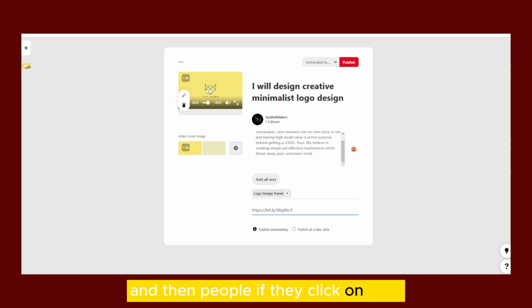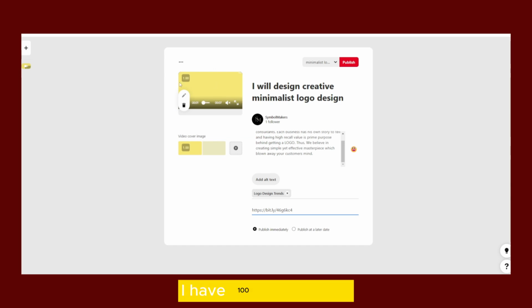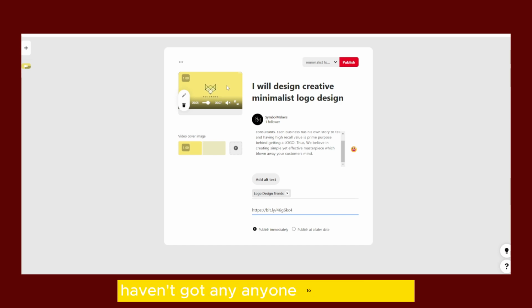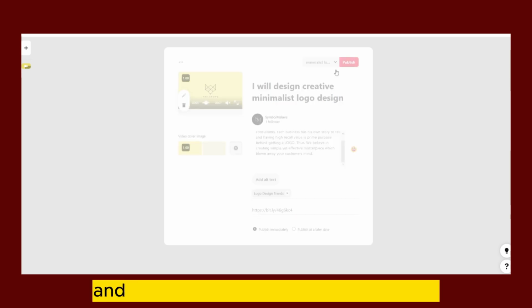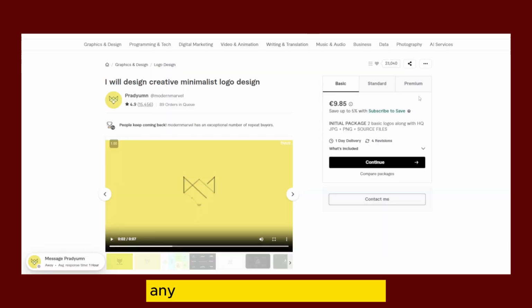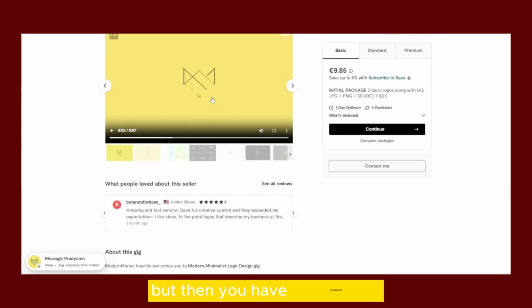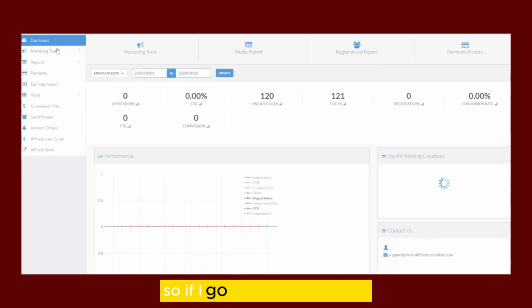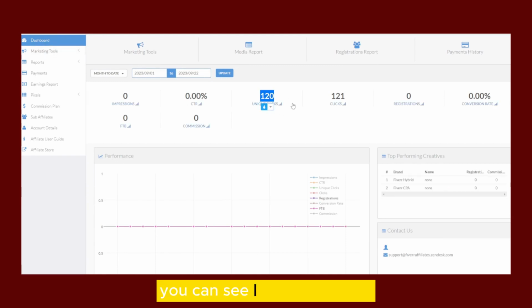People, if they click on your pin, I have 100 clicks, but I haven't made any commissions. I haven't got anyone to actually buy, because they can click on this link, but they just won't buy any gig, any package. So you have clicks, but you don't have sales. If I go to the dashboard here, you can see I have 120 clicks, but the conversion rate is 0. So you have to create more.